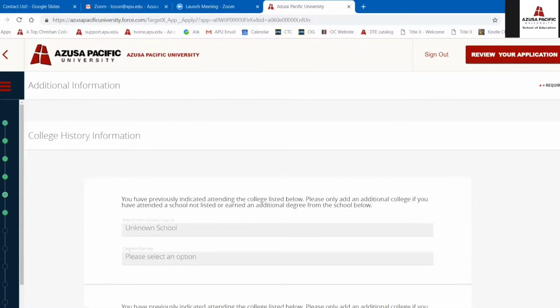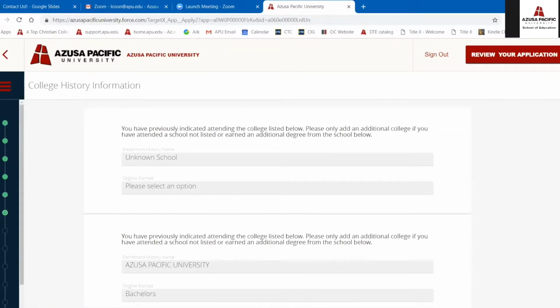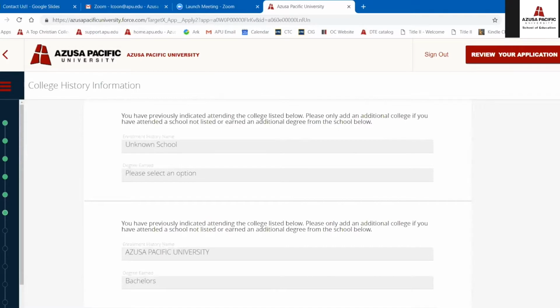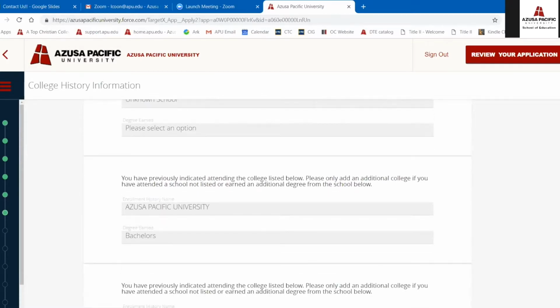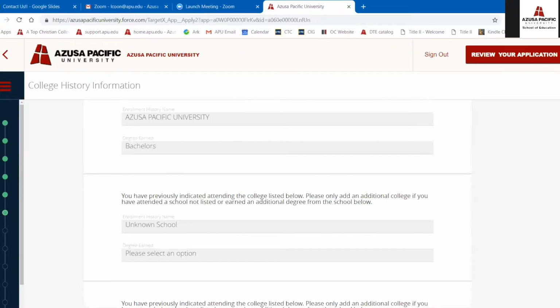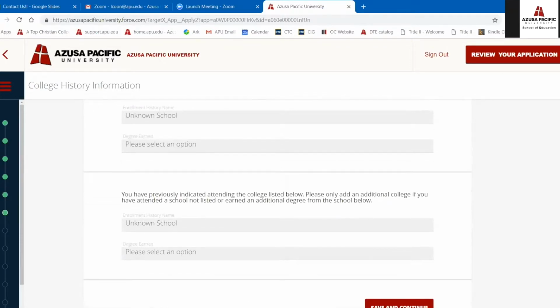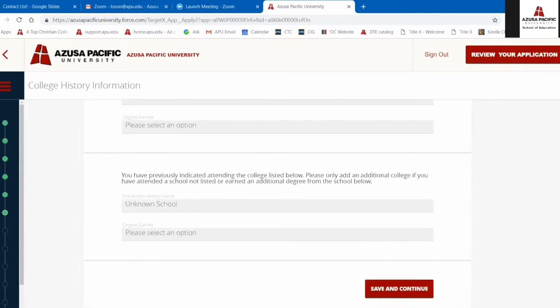The next section here is for you to enter in any of your undergraduate or previous college work that you have done. There are several sections there. You can also choose if you've gone to more than one school. It will just keep adding to your application. You choose the school within the scroll bar and then also let us know which kind of degree you have received.